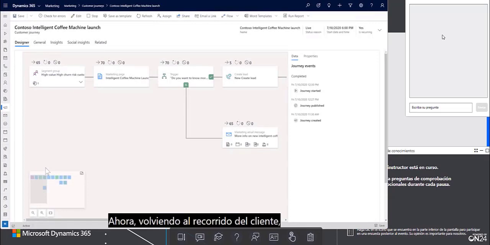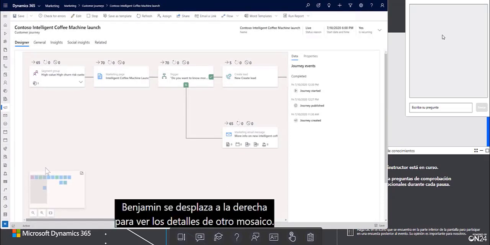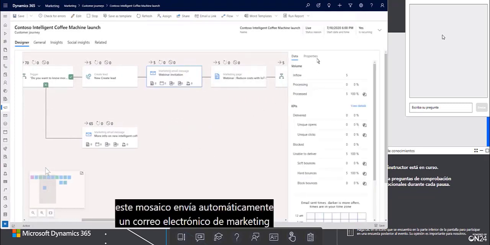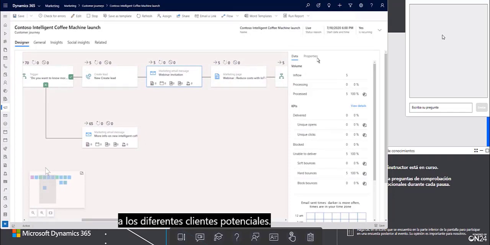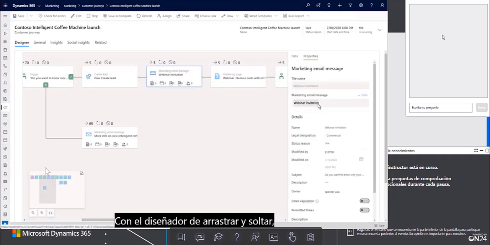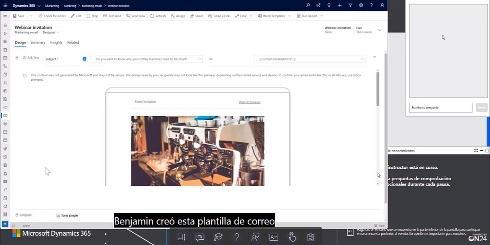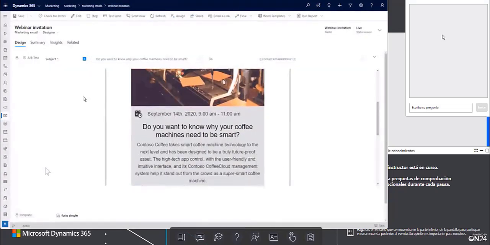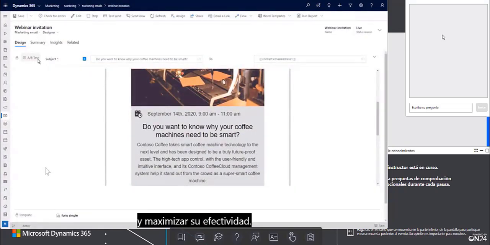Now, returning to the customer journey, Benjamin scrolls to the right to view the details for another tile. When triggered, this tile automatically sends a marketing email to the different leads. Using the drag and drop designer, Benjamin created this email template to inform people about the new model. He also set up various versions of the email to perform A/B testing and maximize its effectiveness.